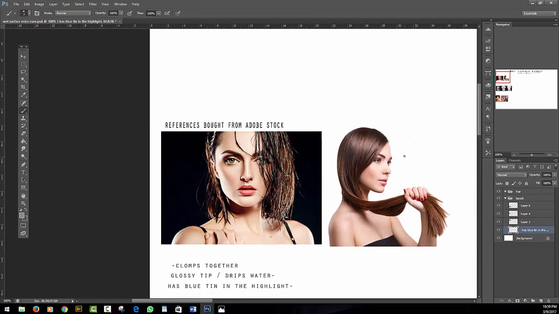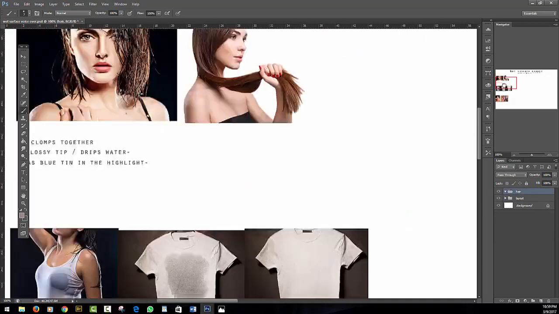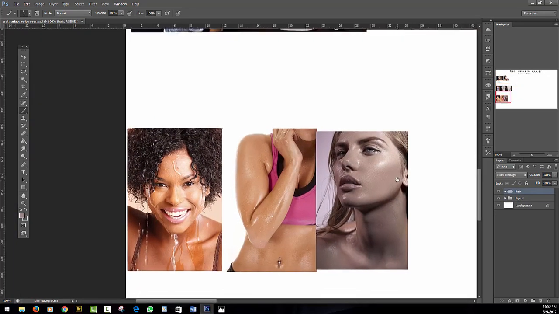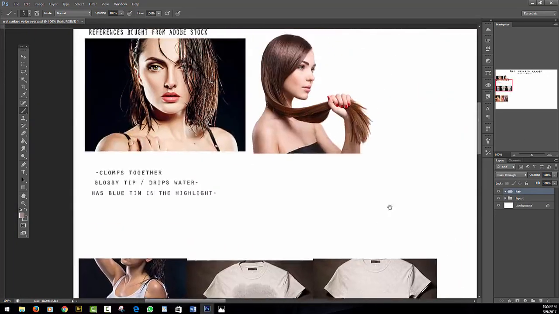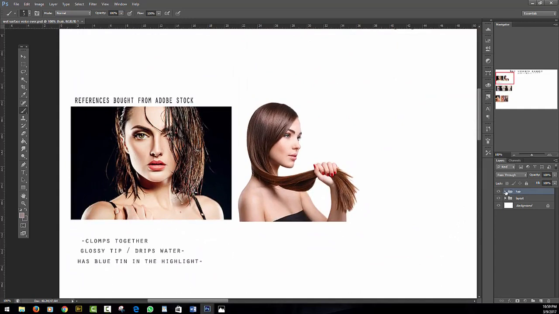Here's a picture of dry hair. Dry hair tends to be more loose and doesn't clump together that much, at least not into small sections, and it's very nice and shiny here. So we're going to start off with the hair, and then I'll be looking at t-shirts as well as skin. This is going to be interesting. Alright, let's go through it.